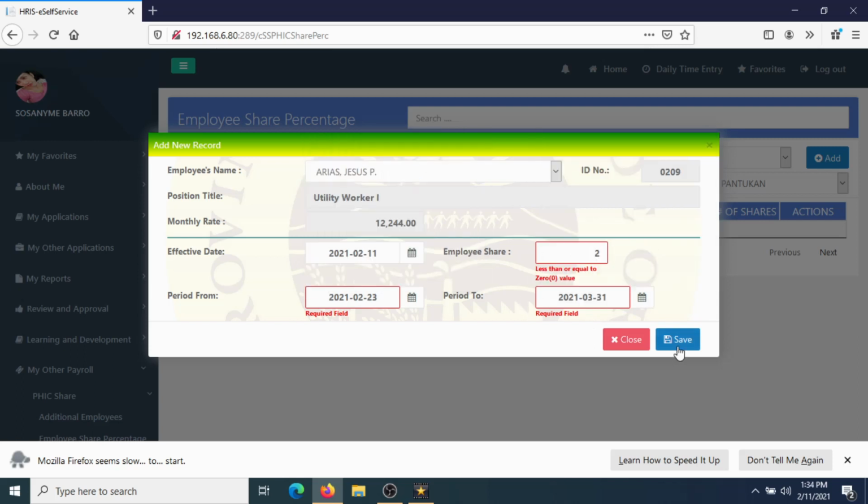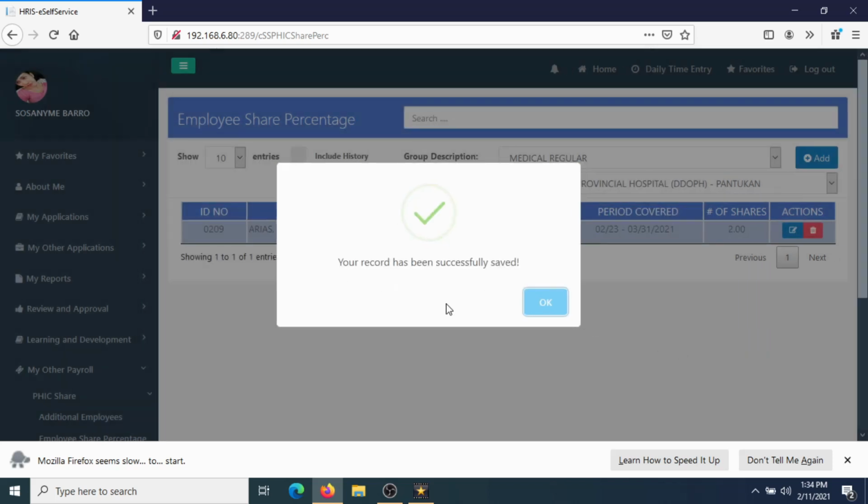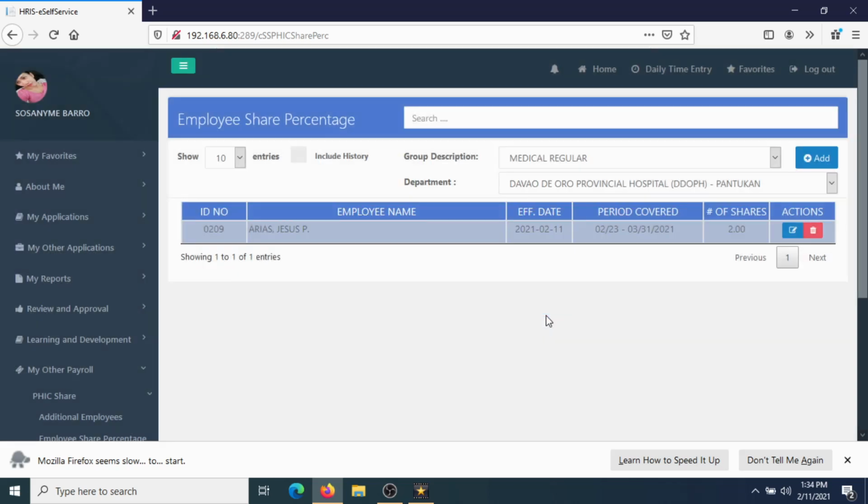If you want to save the application, click the Save button. To save the information, a pop-up confirmation window will appear that your record has been successfully saved. Click the OK button for you to continue.